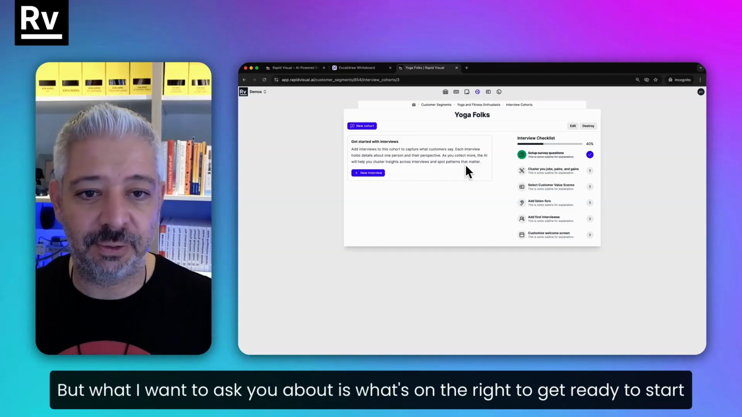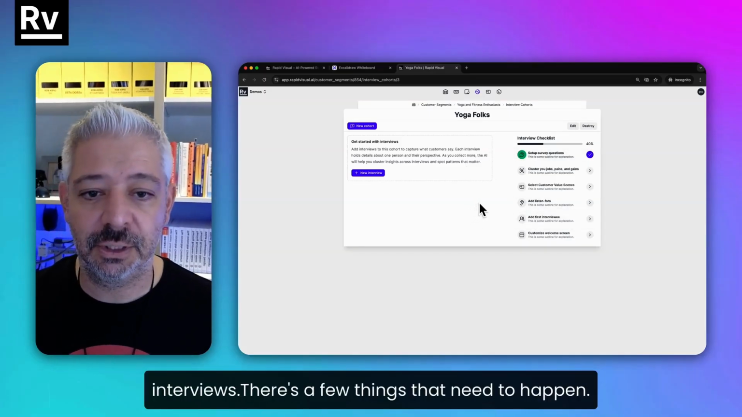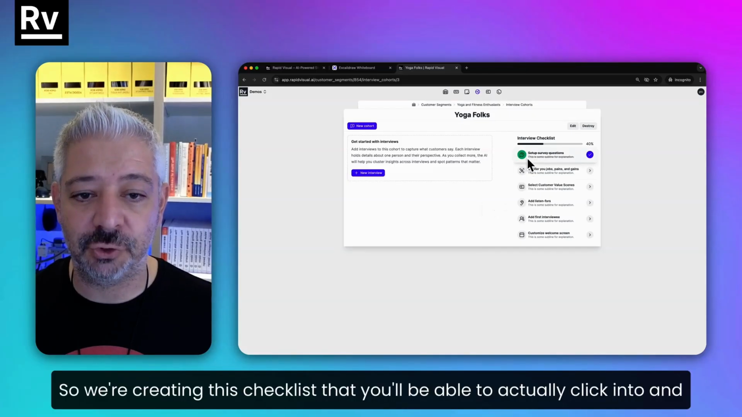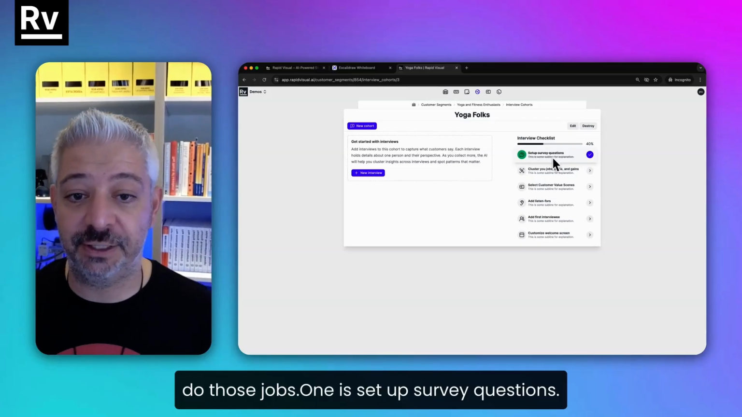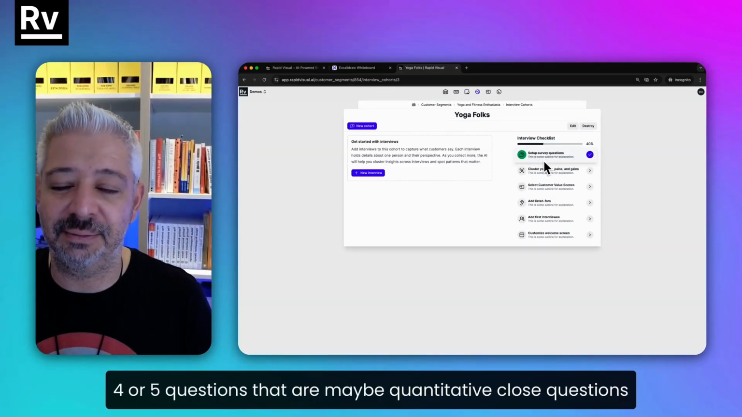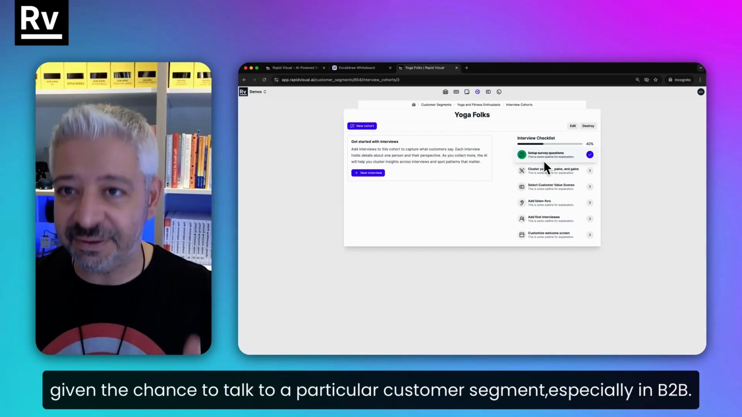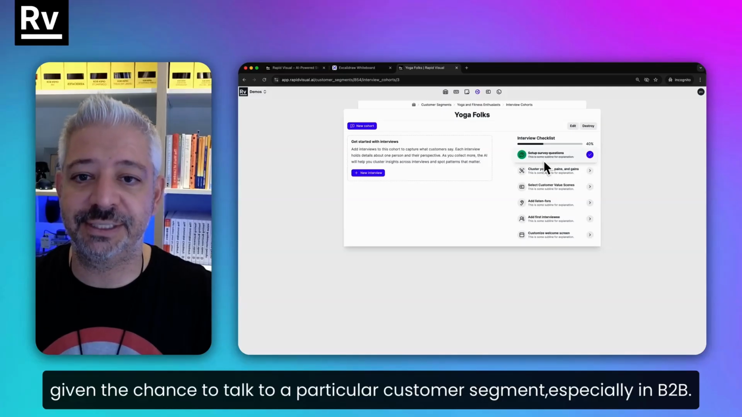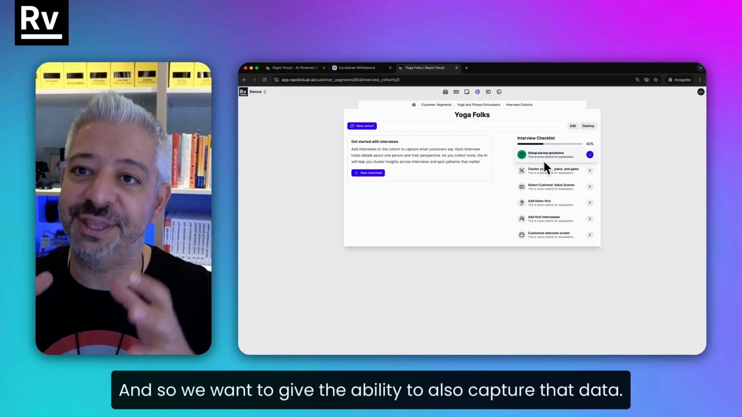But what I want to ask you about is what's on the right. To get ready to start interviews, there's a few things that need to happen. So we're creating this checklist that you'll be able to actually click into and do those jobs. One is set up survey questions. A lot of times people want to ask maybe 3, 4, 5 questions that are maybe quantitative, closed questions, maybe even open-ended questions at the beginning of an interview, given the chance to talk to a particular customer segment, especially in B2B. And so we want to give the ability to also capture that data.